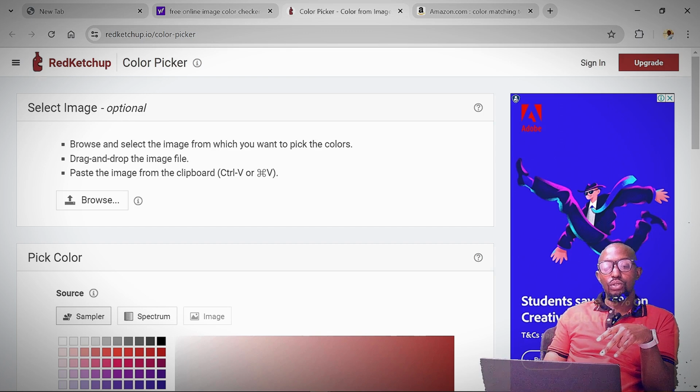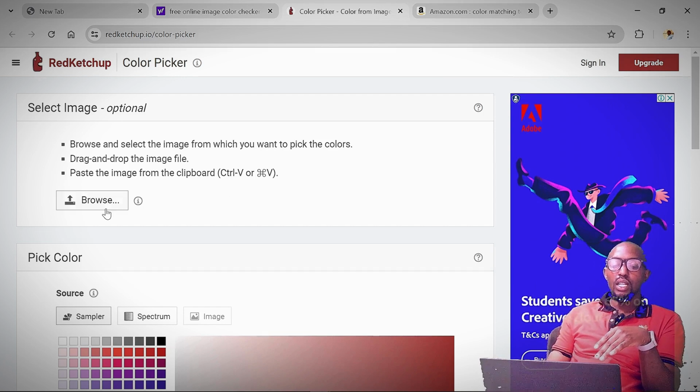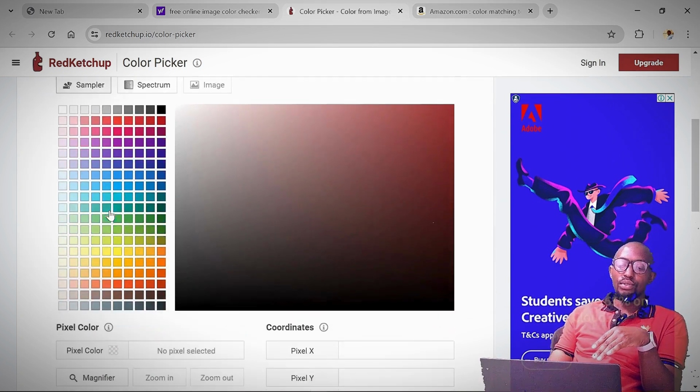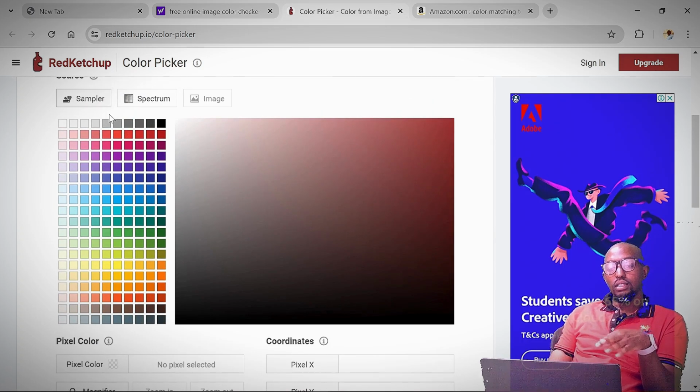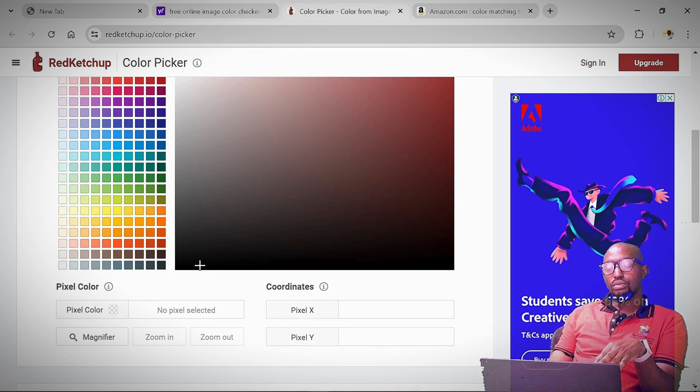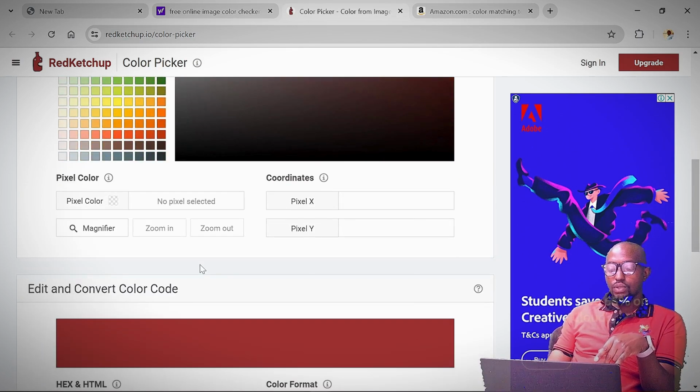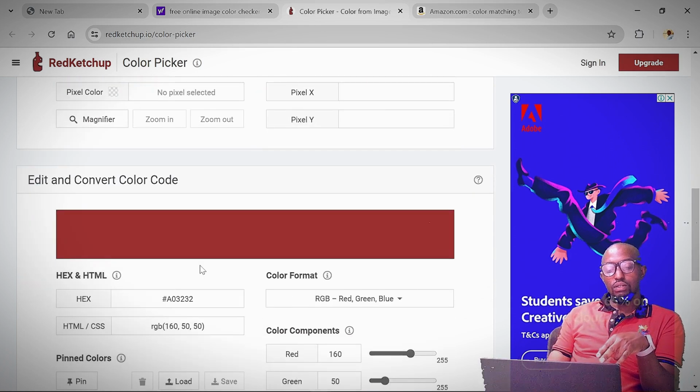Select image optional, then browse, select the image from which you want to check the colors, drag and drop the image file, paste the image from the clipboard, Ctrl V. Then here it is telling to browse, and when we go down here, it is giving us different colors. So with these different colors, we have to choose which color specifically we have to use. But for us, we are not going to use these colors because they are all custom colors.